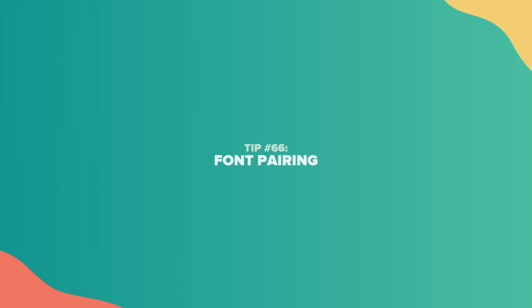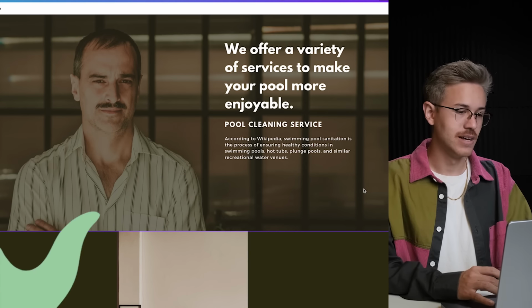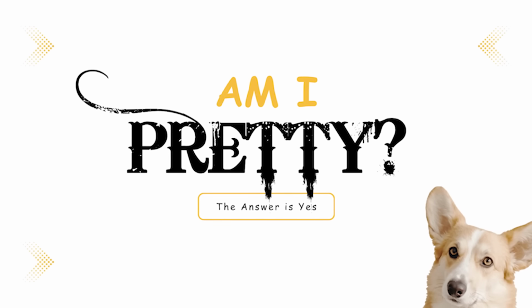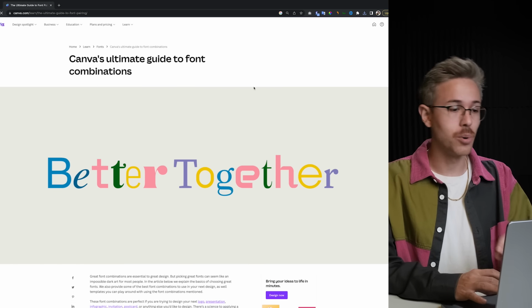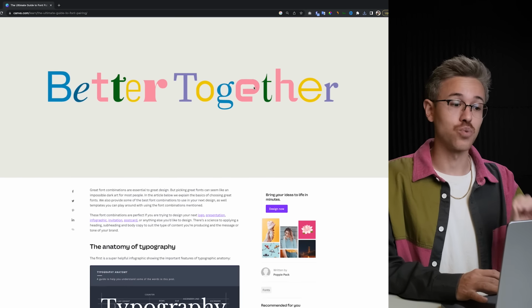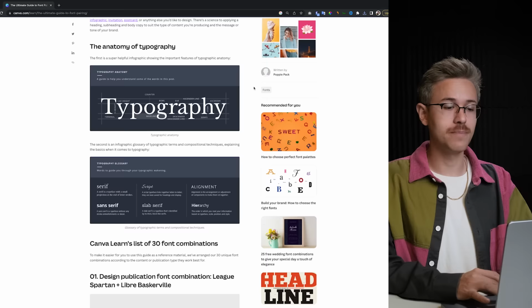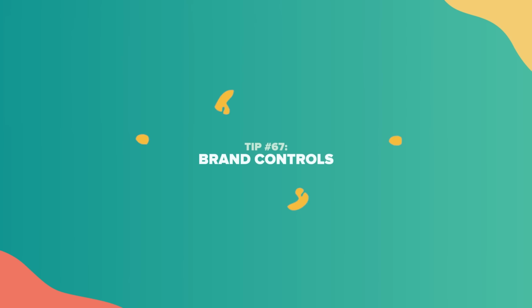Tip 66, font pairing. Picking fonts that go well together can be tricky. If left to your own devices, you might pick Bleeding Cowboy and Comic Sans. I don't want this to happen to you, so if you're ever in a pinch and unsure about which fonts to use, there's a great blog article over on Canva's website that has a great list of font pairings and examples. I can't recommend this resource enough. If you're new to the world of typography, it's a fantastic tool to use. You won't regret it.